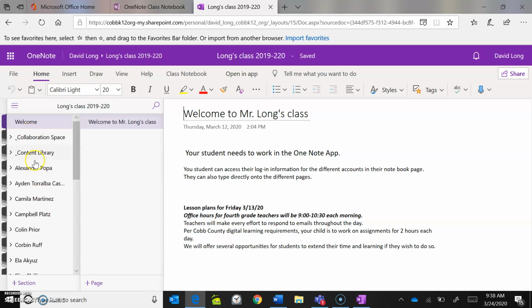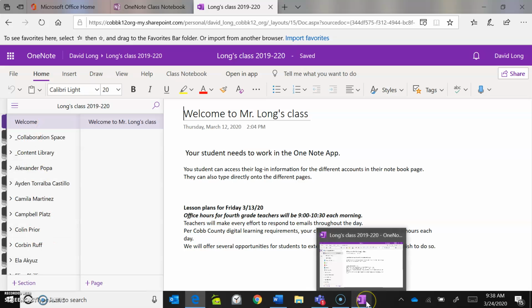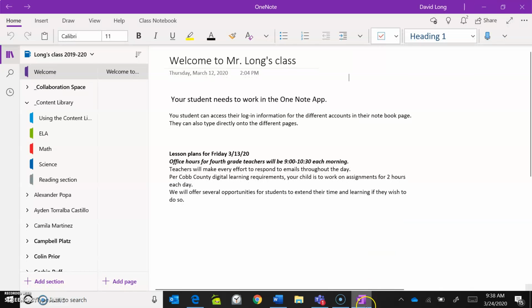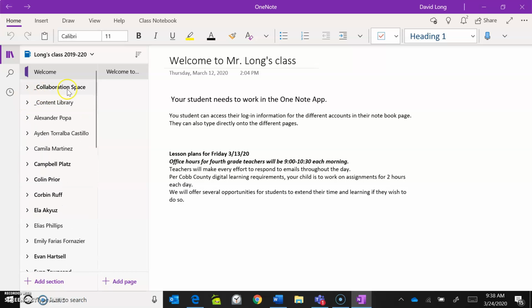None of these tabs are colored or anything else. In the other view that we were just in, with the app view, the tabs are all colored and everything else. Now, every page, every section has a home page, if you will. So one, you can look up here.